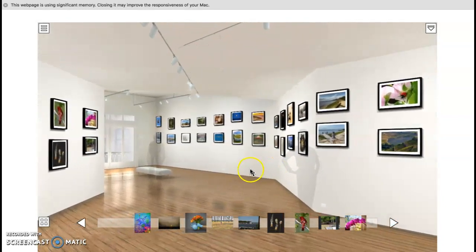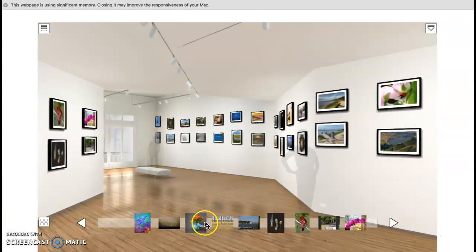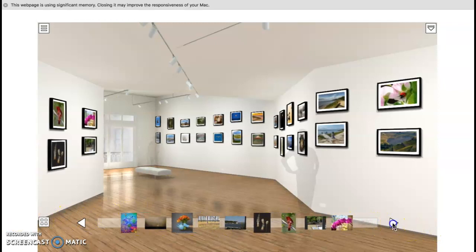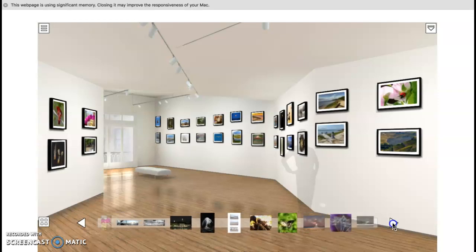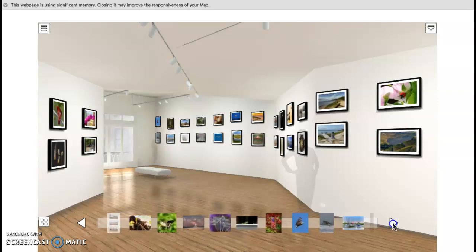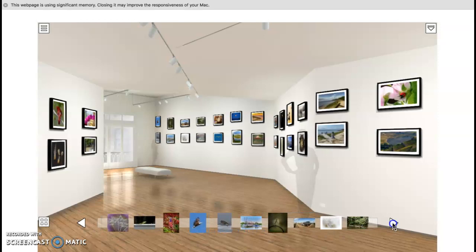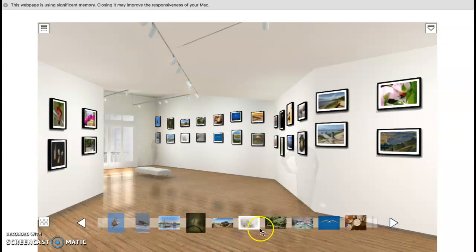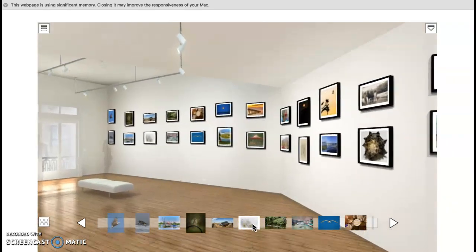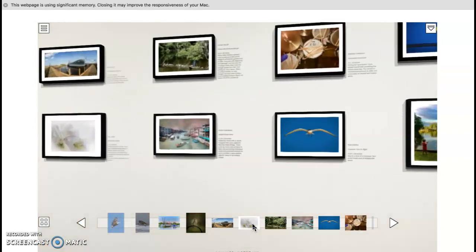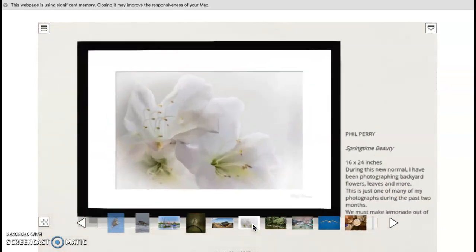Another quick way to navigate is to use this catalog feature down here. You see the arrows. You can just scroll forwards and backwards to find a particular image. Let's see where Phil's image is. There, our beloved President Phil. I will click on that image and that will bring me directly to his. Get a close-up view of that.